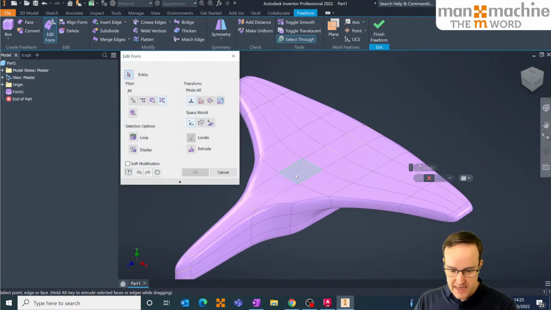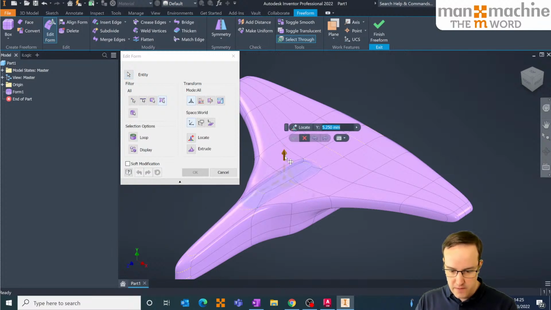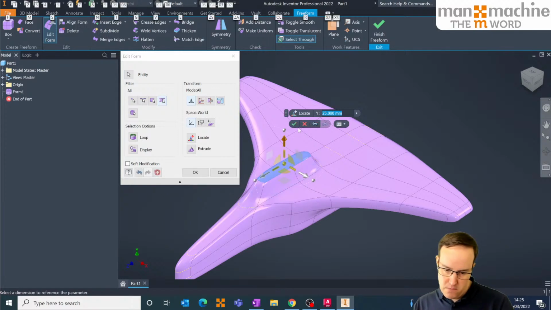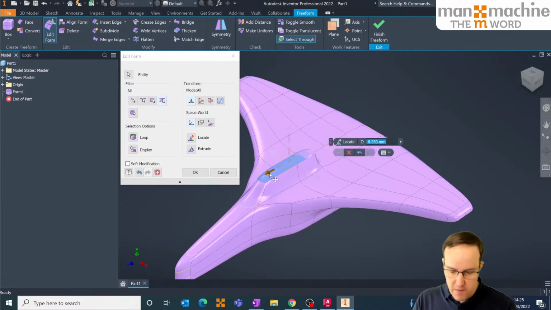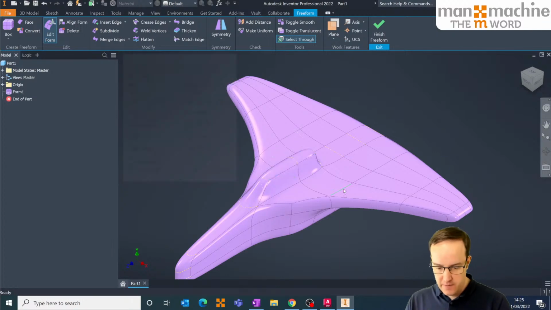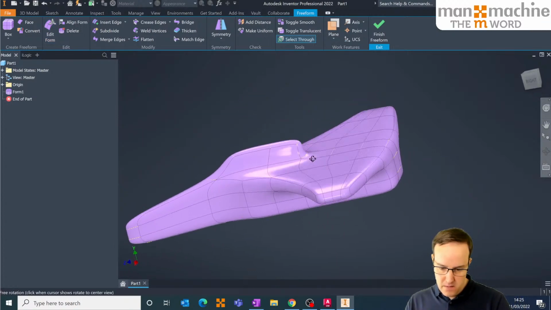Edit form again. Let's pick up these two for a kind of cockpit. That will need to be extruded a little bit, like so. Yeah, that works. Maybe just shift it backwards a tiny bit. Great. That's okay. Yeah, like that.